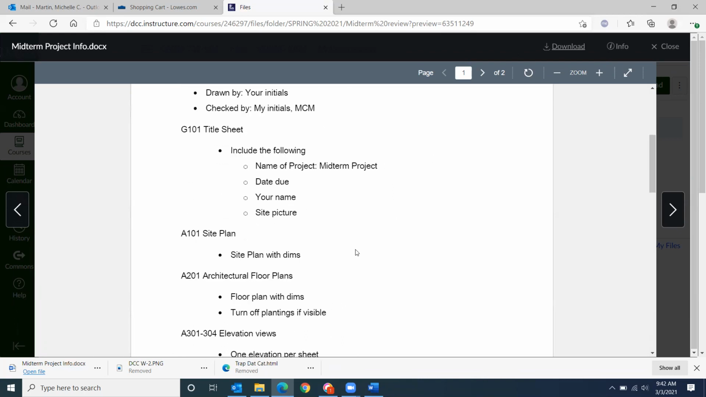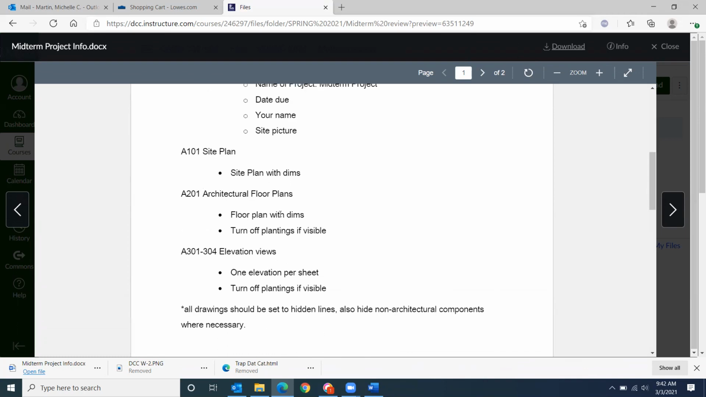The sheets that you will need, and we're going to go over a little bit of a sheet lecture here as well, but you'll need a G101 sheet, which is the title sheet. This is the information that will be included on that title sheet, and we'll talk about that today through an example. A101 is obviously your site plan. I didn't give you a chance, but this with your dimensions is correct for your project. You do have time to do that with your project.